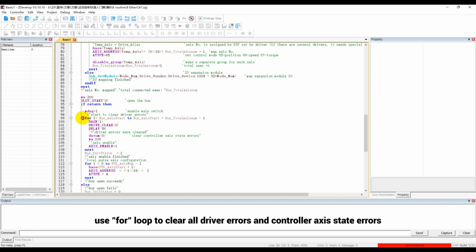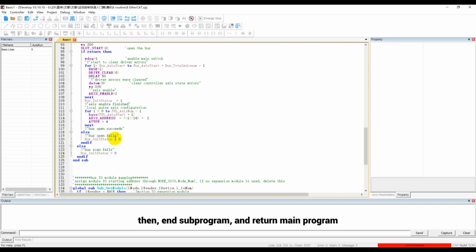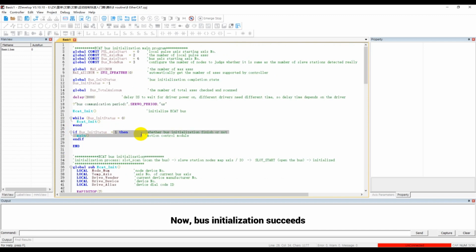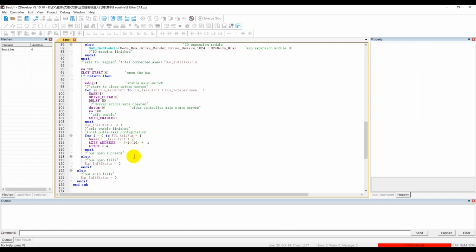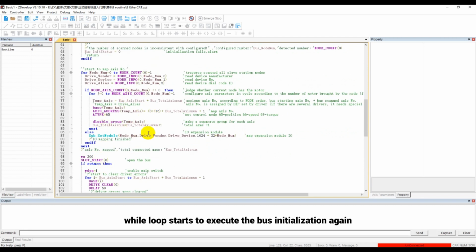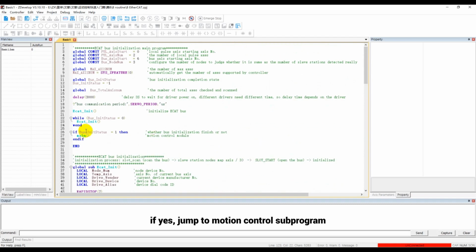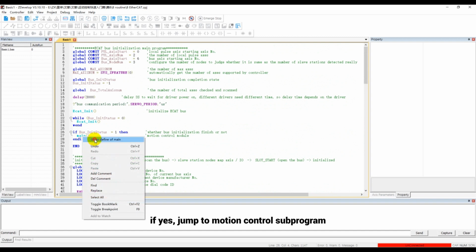Use a for loop to clear all driver errors and controller axis state errors, and open each axis enable in order. Enabled, set the state as 1. Then configure the local pulse axis number. Then end the subprogram and return to the main program. Now, if bus initialization succeeds, the mark value is 1. 0 means failure. The while loop starts to execute the bus initialization again. Then judge initialization completion status. If yes, jump to the motion control subprogram.